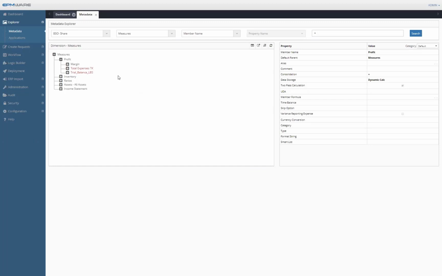And so while users are interacting with EPMware, I can see the changes that they're making and all the properties over here.